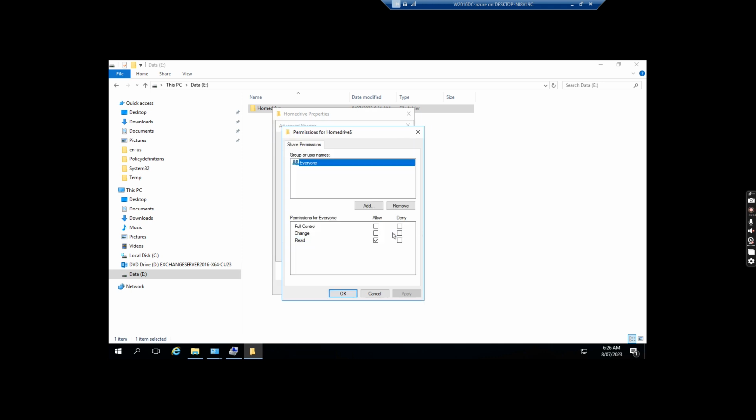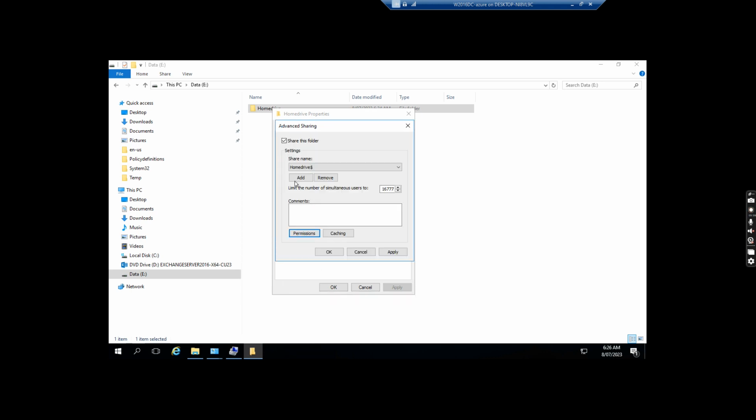Then Permissions. Still, everyone should have full control for the share. Normally, there are two types of permission for a shared drive. The share permission is normally full control for everyone, but for security we can set up the permission as well. So we just set this one and apply.